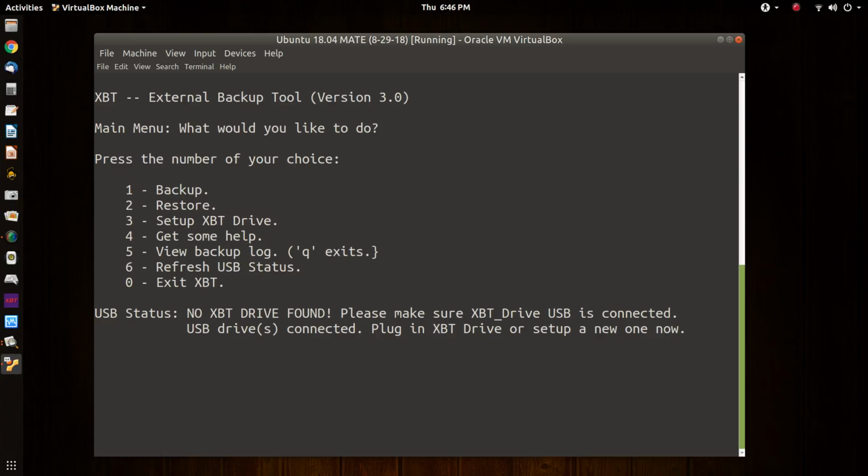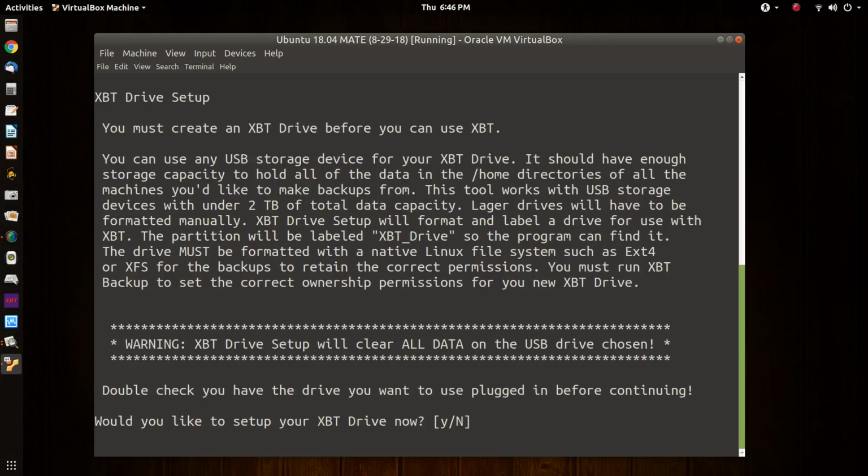Now this will work with any USB drive that is under 2 terabytes. If you are using a drive larger than 2 terabytes, then you are going to have to do it manually. But it's really not hard, and I'll explain that at the end of the video and give you the very basic things that you need to know.